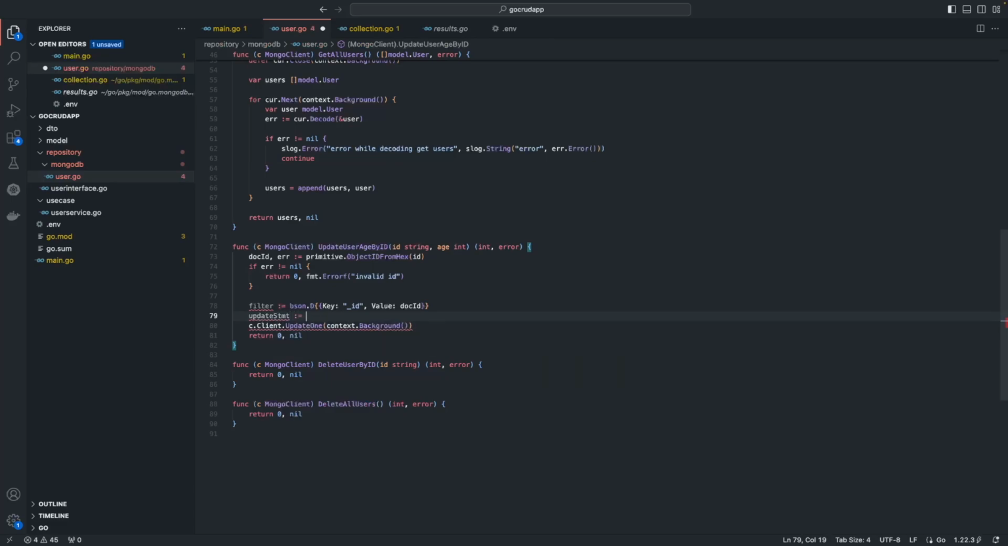Okay, so the update statement. We want to update age, so we are going to use a keyword called set. That keyword looks like this: bson.M, sorry, bson.E. The key is going to be $set, and the value is going to be whatever you want to set.